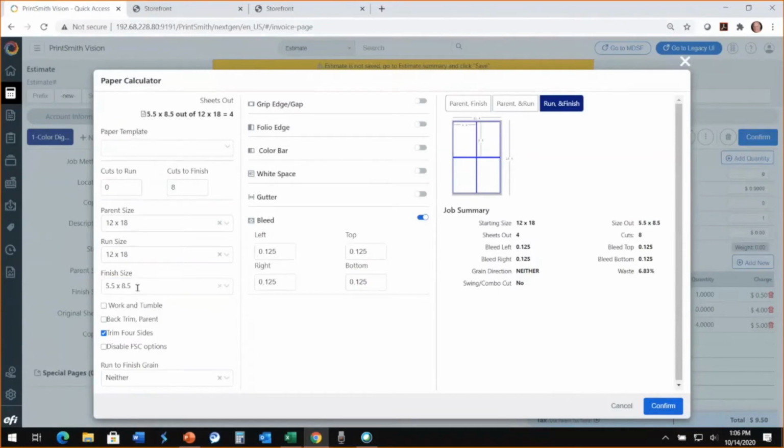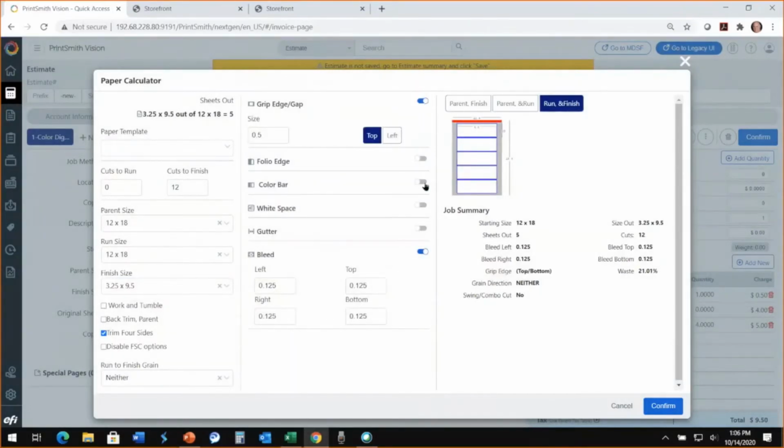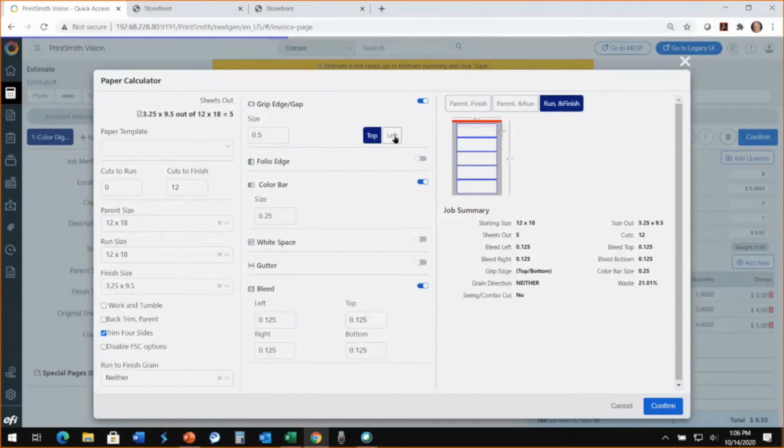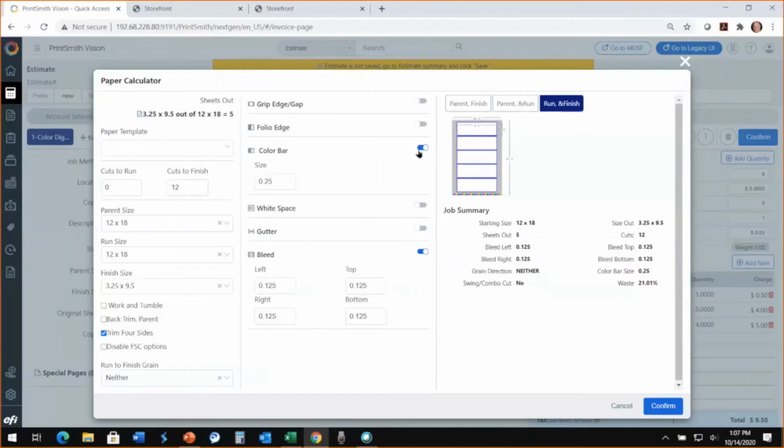Now, if it's an unusual size that's not in your existing pull-down list, I'm just going to type in 3.25 by 9.5. It will put 5 on the one sheet, and it'll have 12 cuts per lift. You'll manage the bleed, you'll manage the gutter. For those of you in offset, if this was an offset job, I could add a gripper, I could add a color bar, I could run it portrait versus landscape, okay? But because it's a digital job, I'm going to basically keep it with the digital specs.